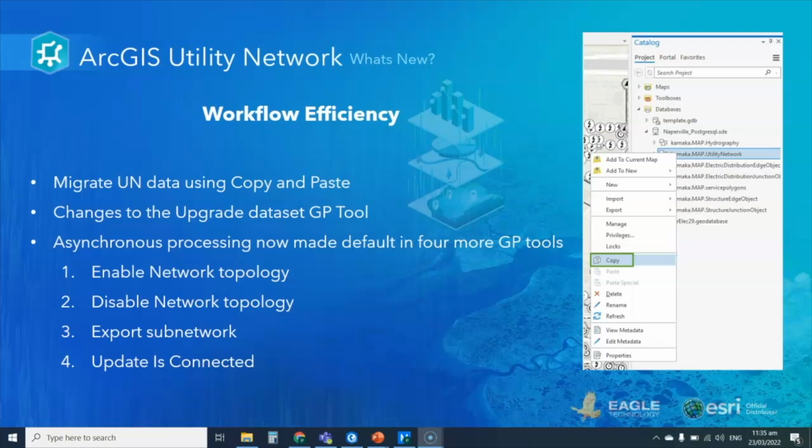Next, there's been some changes made to the upgrade dataset geoprocessing tool. So when you upgrade to Utility Network version 5, I'm going to mention a lot of versions here, with ArcGIS Pro version 2.9, you're no longer required to update the geodatabase if it is version 10.8.1.2.6 or later. Basically what this means is that you no longer need to use this geoprocessing tool if you're using all of the up-to-date versions of the software.